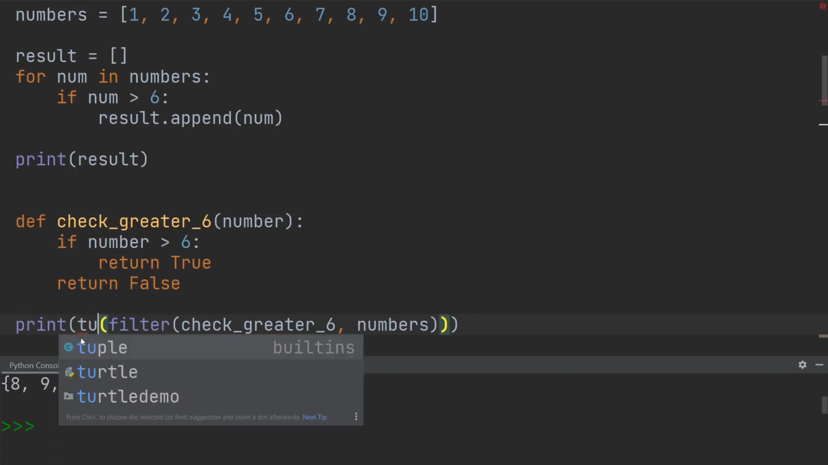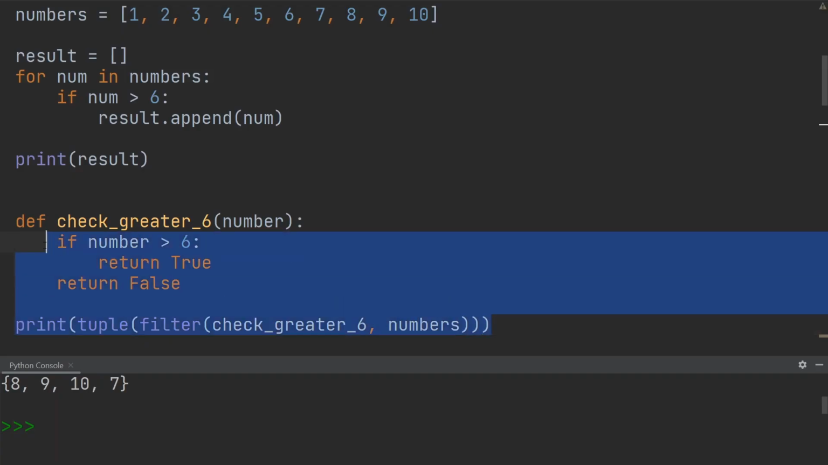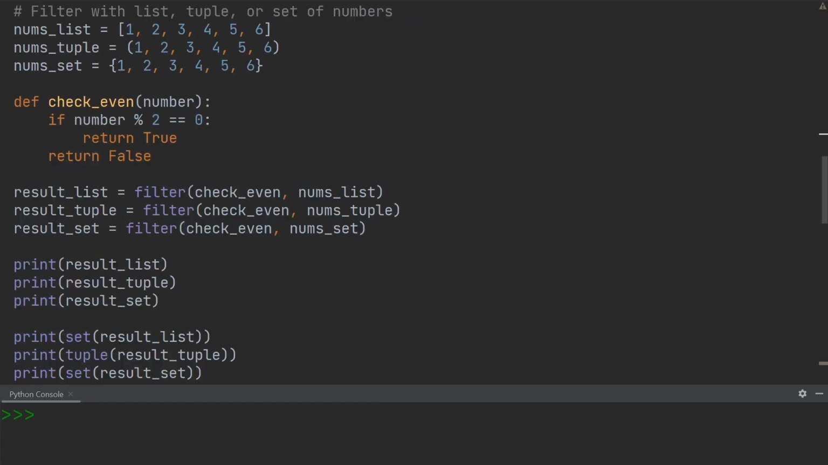Tuple. How do we write tuple? Tuple. There we go. And if I go ahead and now run this again, you can see that we have a regular tuple.